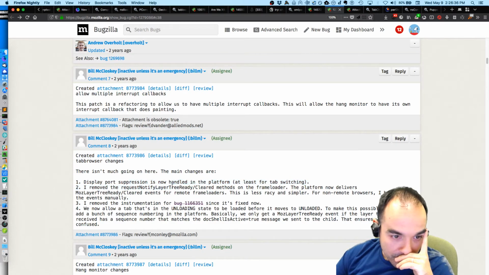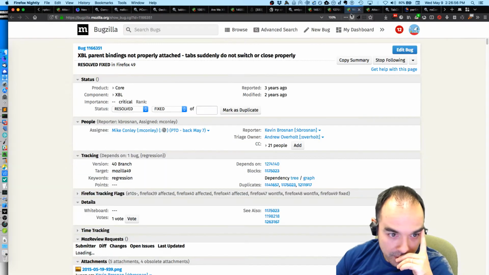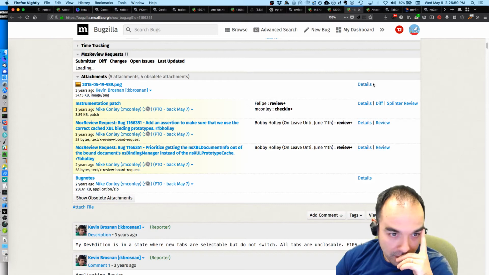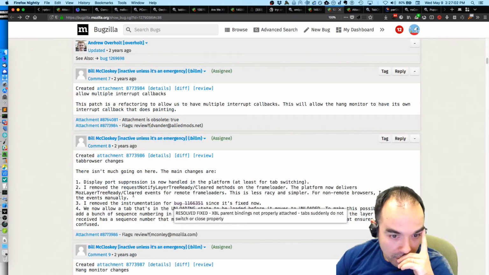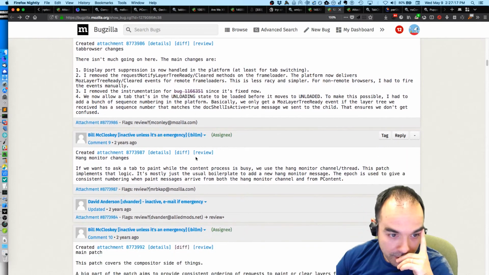I removed the request notify layer tree cleared methods on the frame loader that dispatch events for remote frames. It's less racy, so for non-remote browsers I had to fire the events manually. I removed the instrumentation. What was this? Oh yeah, that was this thing. We now allow a tab that's in the unloading state to be unloaded before it moves to unloaded. To make this possible, I had to add a bunch of sequence numbering in the platform. Just don't get confused.